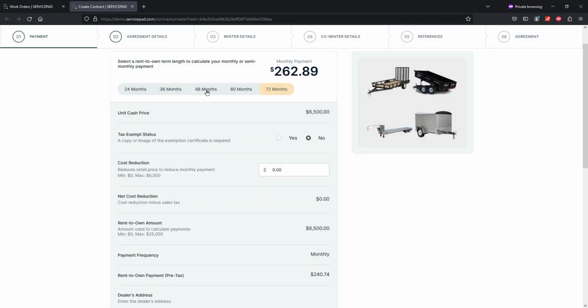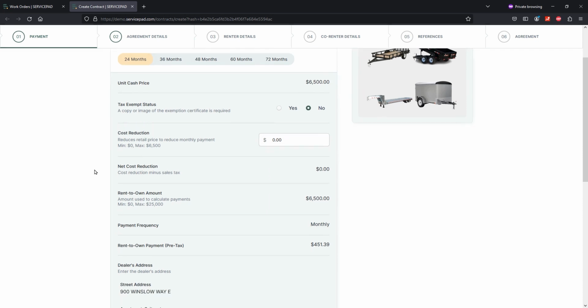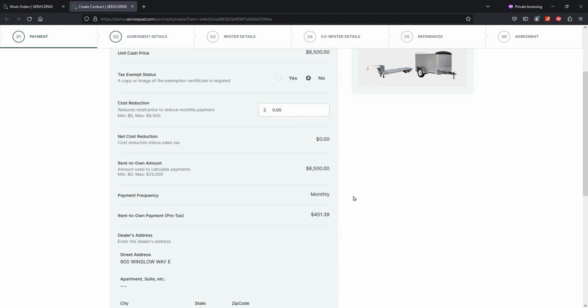You can see here we can choose different monthly rates, as we could in the other screen, and 60 and 72 are also available here, but 24, 36, and 48 are the only three options that we currently offer for a golf cart. All right, tax exemption. You could choose tax exempt here. We would have to have tax exemption forms and all of that loaded in the next screen. And if you choose yes there, then that would be a required item.